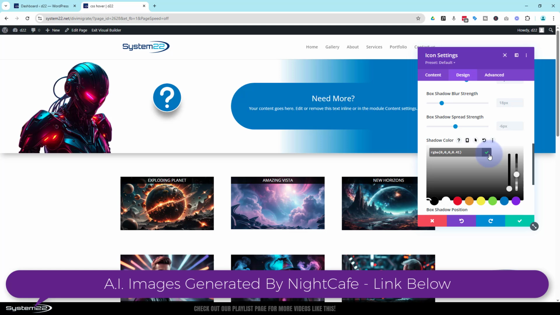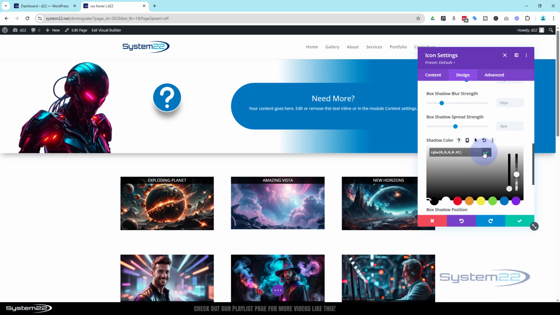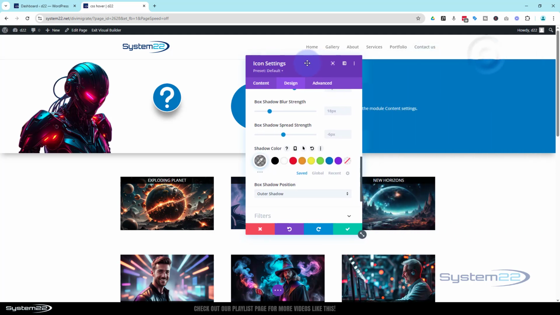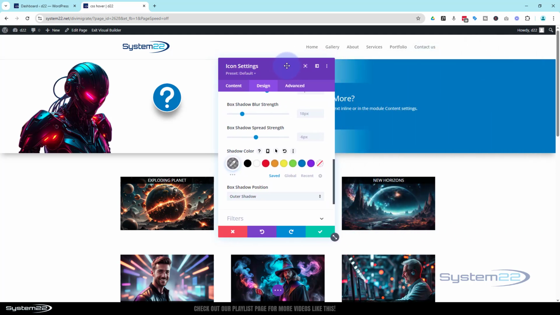Great. So we've got our basic icon there, but I want it to bounce. I want it to change color, and I want it to get smaller. So we can do pretty much all of that in our icon settings here. Let's move it a little bit closer so we can see what's going on.